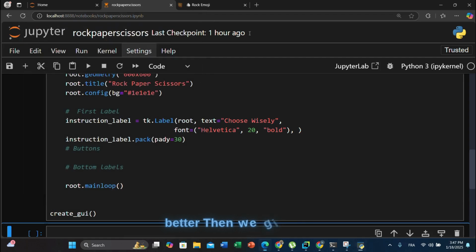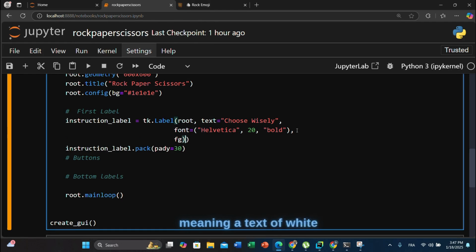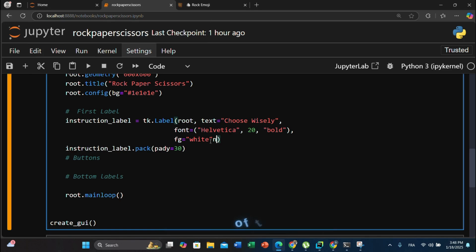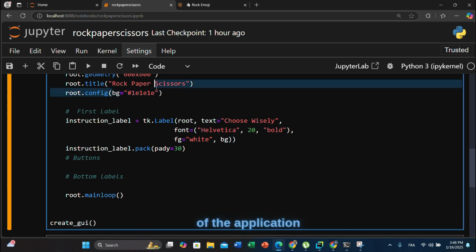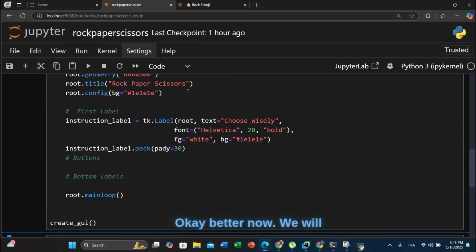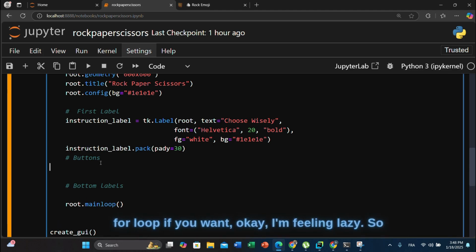Okay, a bit better. Then we give it a nice foreground color of white, meaning a text of white this way. And we fix the background color of the label to be the same background color of the application. Okay, better. Now we will create one button. Once this button is functioning, we'll duplicate it three times. Or you can create a for loop if you want. But I'm feeling lazy, so I'm going to create one button, then duplicate it.